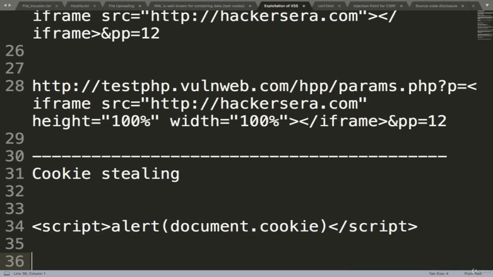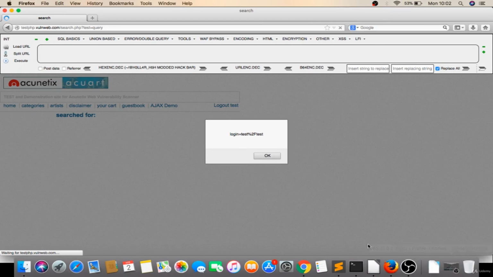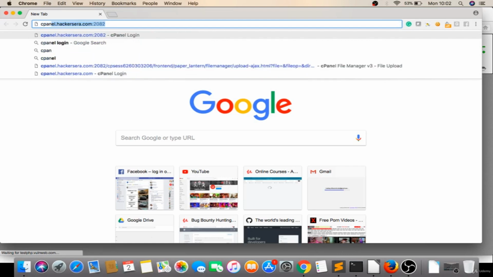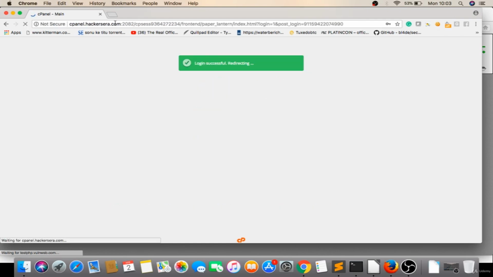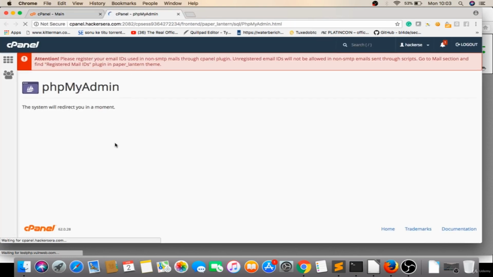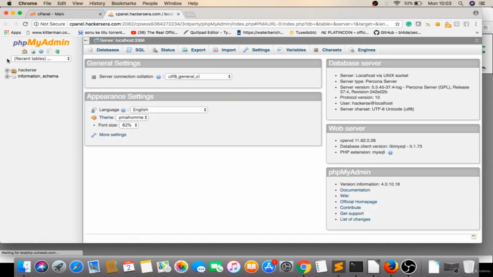But how to steal the cookie? The important question is how to steal the cookie. For this, see this. This is my website, hackerserver.com. I have a log file analyzer at cpanel.hackerserver.com. I will log in to my application. Now see this. There is a phpMyAdmin. I'm going there now. There is a hackerserver log file.